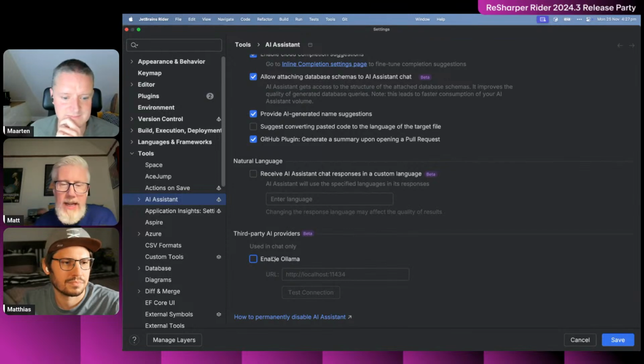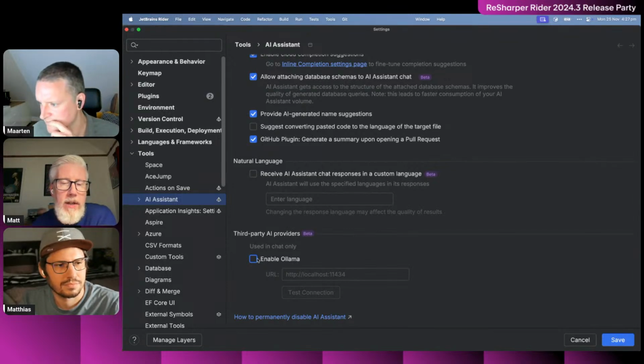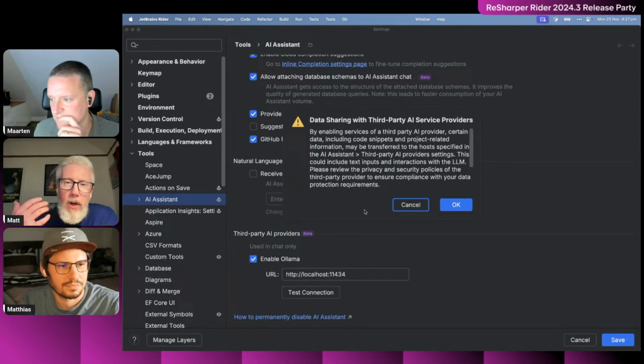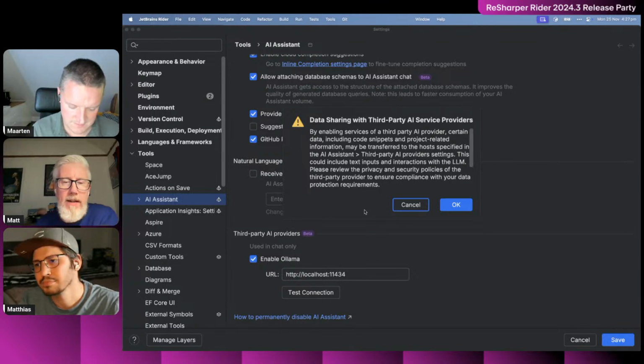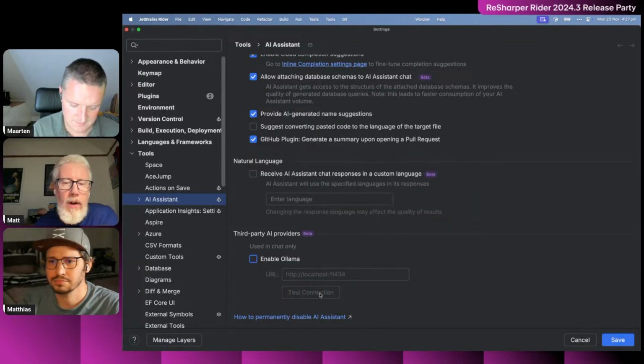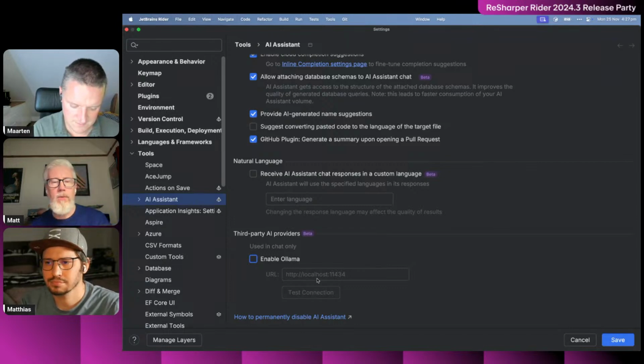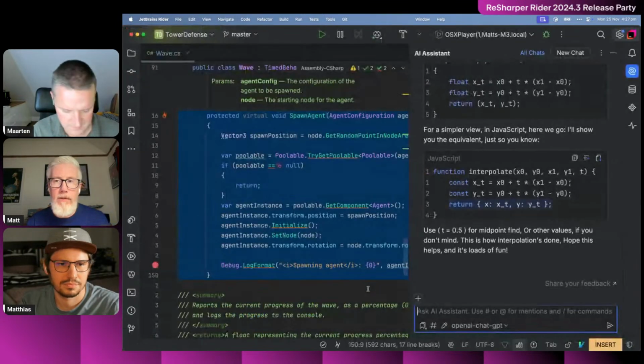We'll be looking to extend these as time goes on, but you can select that. Obviously, there's going to be information about data sharing, so you need to OK that and accept that. And then if you've got a local instance running, you can test the connection, make sure it's working, and you can use that then for chat.